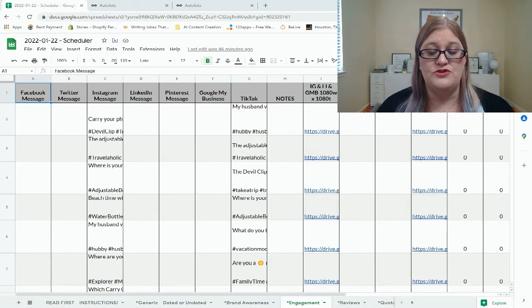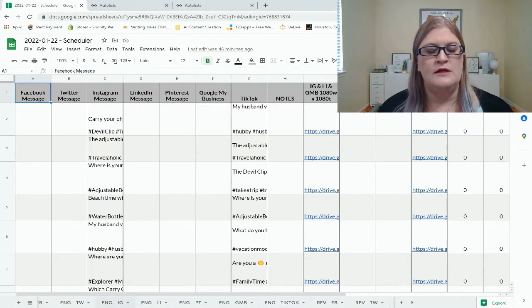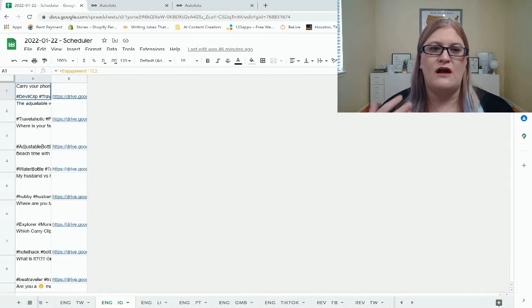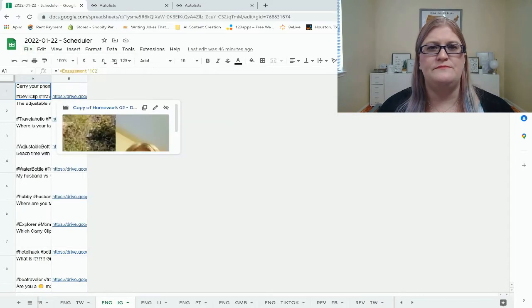But I'm going to show you for this particular instance, I'm in the engagement tab, so I'm going to scroll over and I'm going to find the engagement tab. And I want the engagement tab for Instagram. So here's engagement Instagram, so I'm going to click there. And it will automatically bring across the Instagram information. And then I'm going to go to File, Download, CSV.